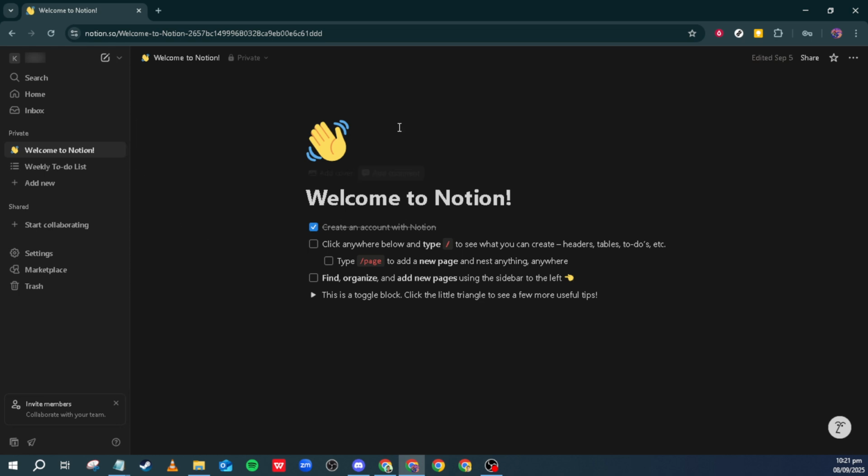Start by logging into your Notion account. With everything you need at your fingertips, simply locate your workspace and get ready to manage your content effortlessly.